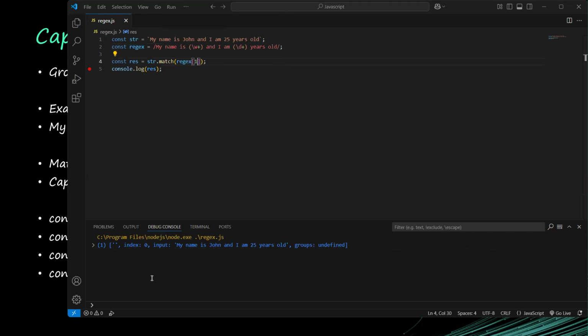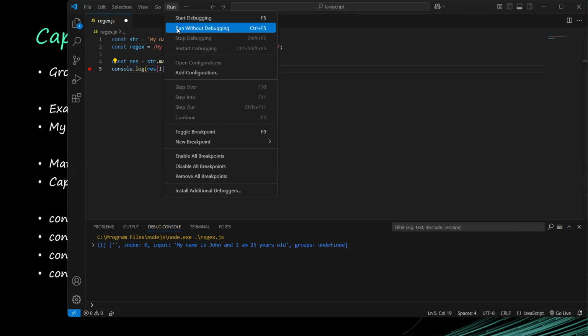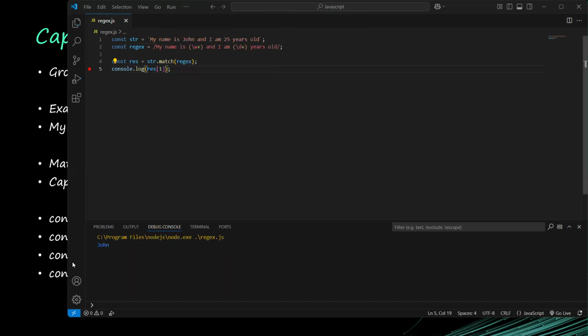No, I didn't get what I'm looking for. Sorry. Let me go back again. Sorry, this is what I'm supposed to do. Sorry, I got it wrong. I'm so sorry about that. So this is my result. So I'm getting the item at the second position, index one. So I got John.